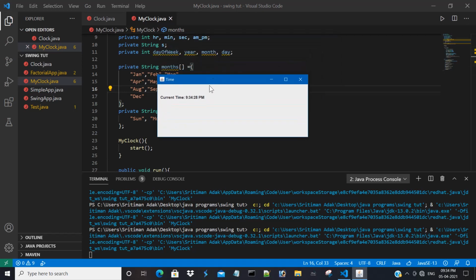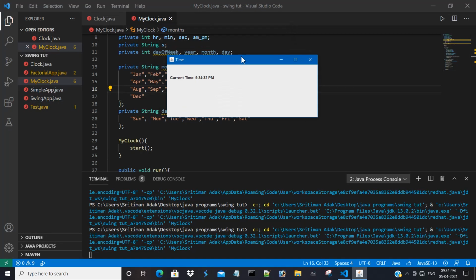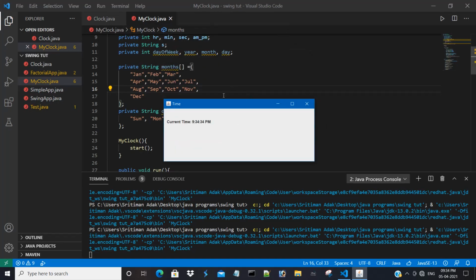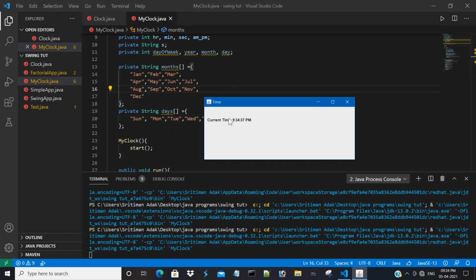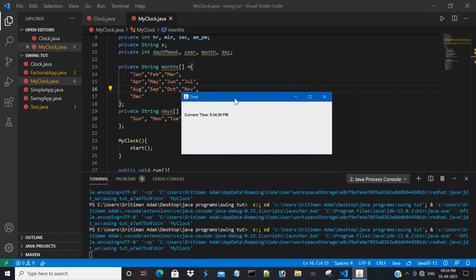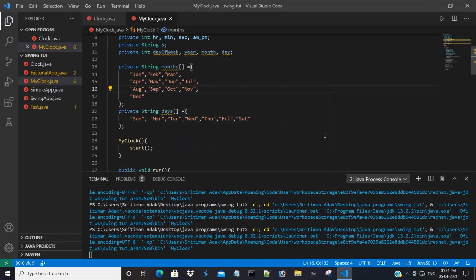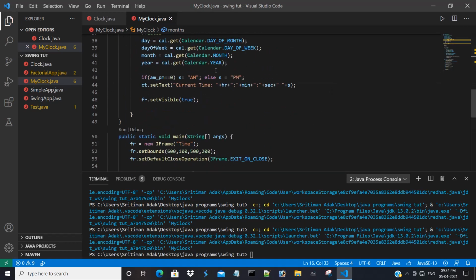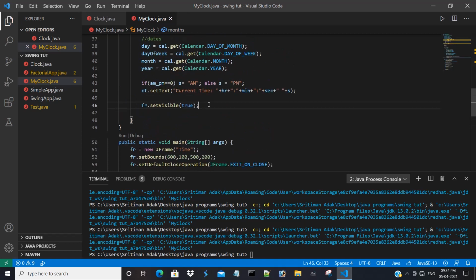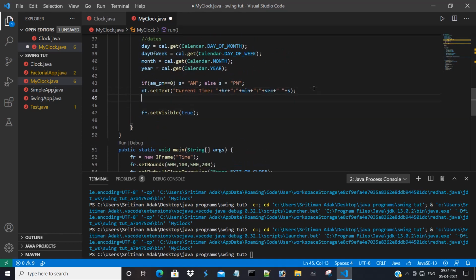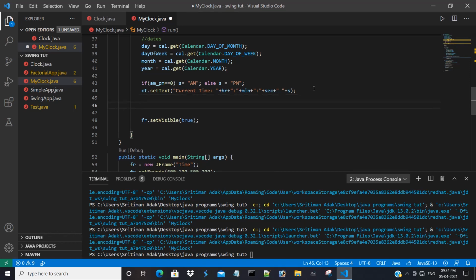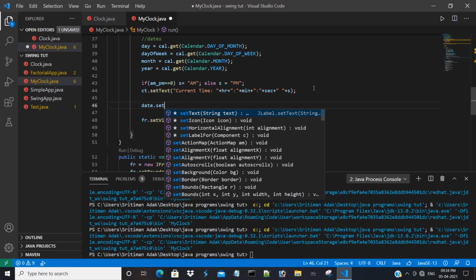So the current time, as you can see, is really small, but I will try to increase the size after I complete the next part. That will do, it's working somehow. Let's do the date part. For continuing this date part, I need to set the date. So date dot set text, similarly to what I've done for the CT part.